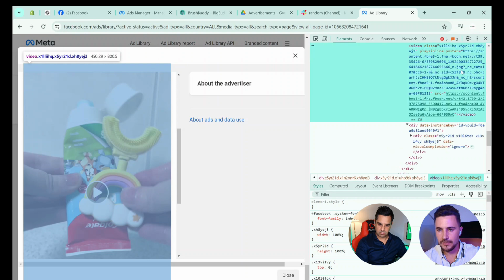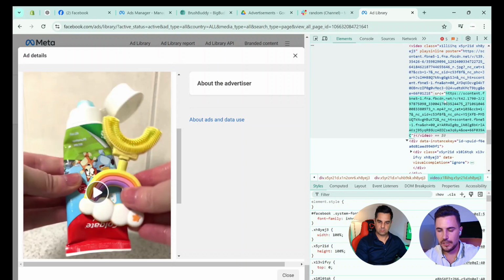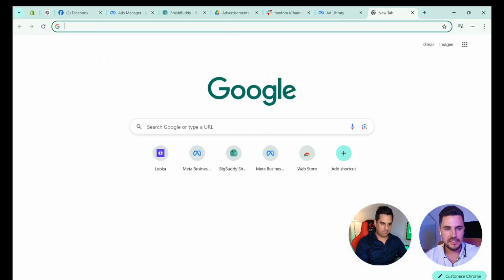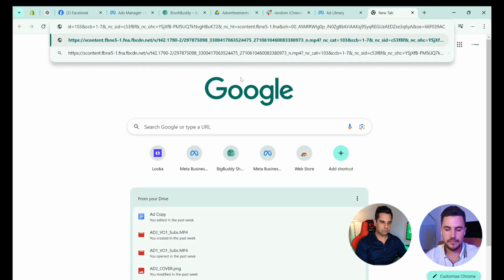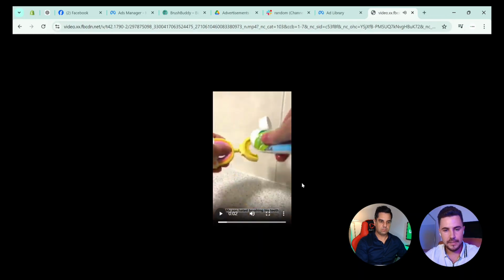We just double click on this code here, and that's going to highlight all that piece of code. Now, we just need to right click on that and copy it. Then we open a new tab in the browser, paste that piece of code in there and press enter. That's going to open up the video again. Now, all we need to do is right click it again and press save video as, and that's going to download that video for us. So we've got that video now downloaded.